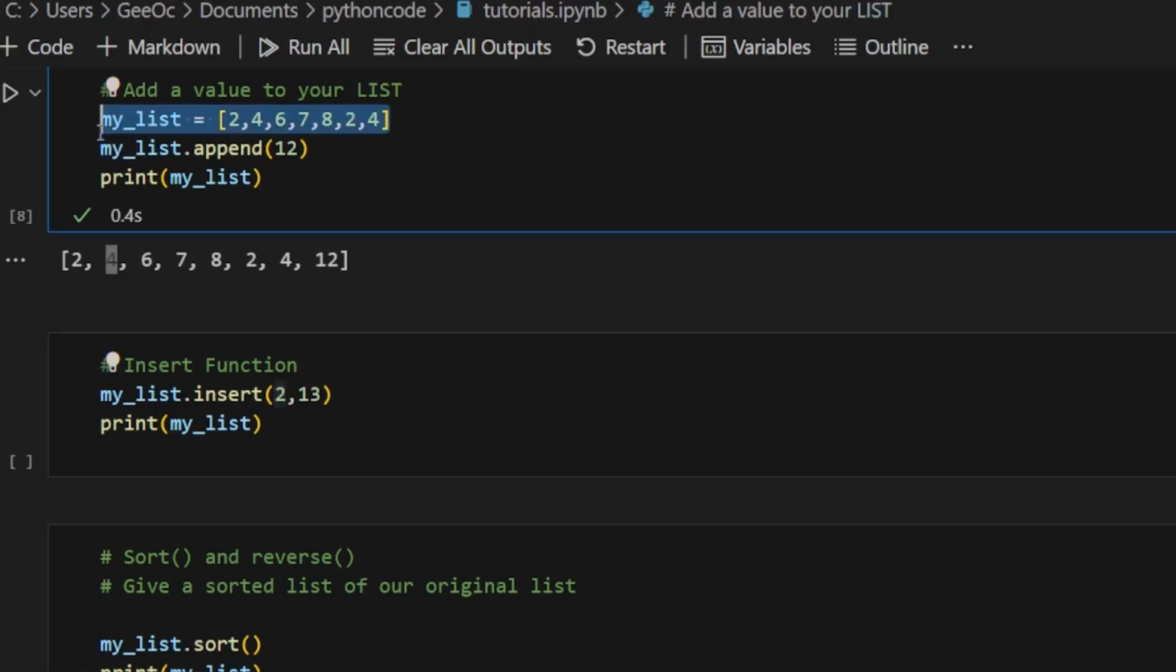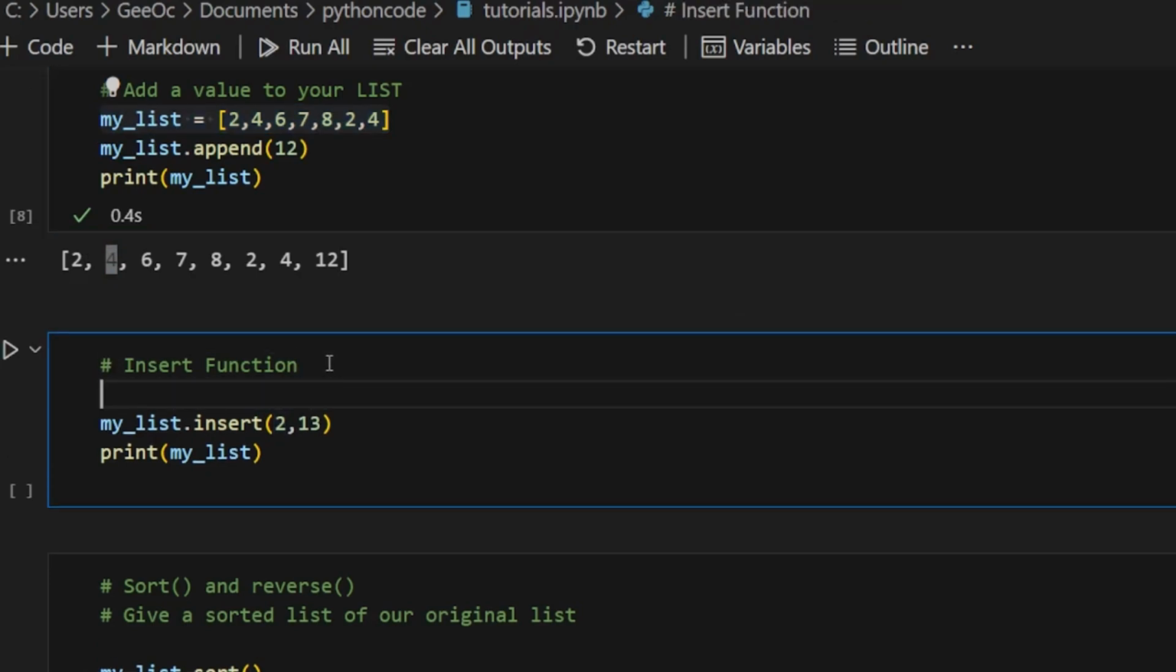Let me bring our list back again. Since we already copied it, I can just paste it. So you see our list now, we have 2 at index 0, 4 at index 1, and you see 6 at index 2.